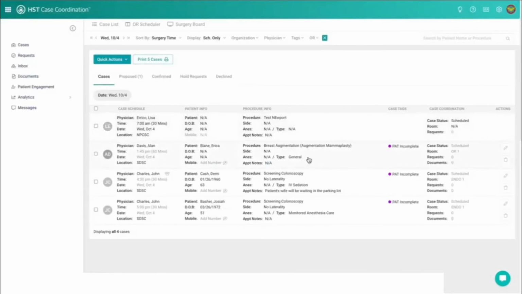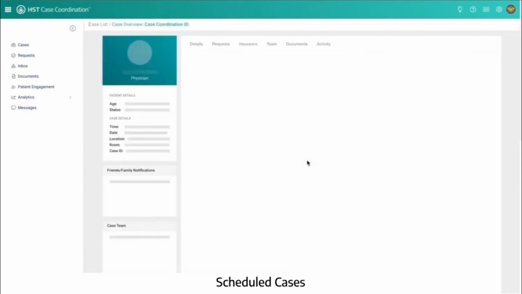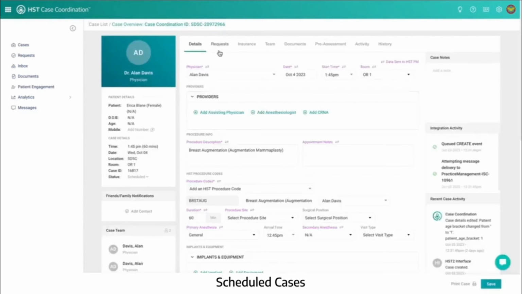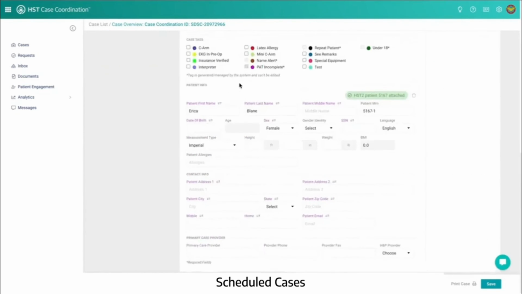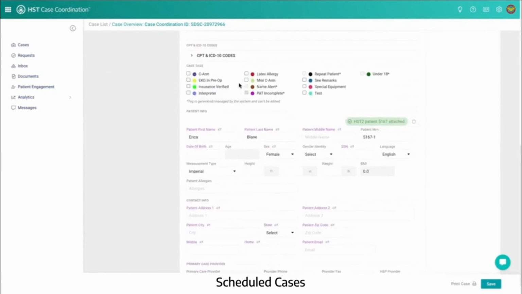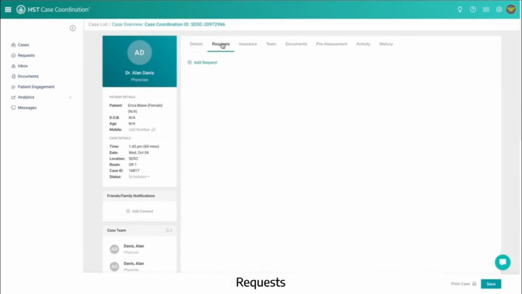We can take a look at cases that have been officially scheduled. Facility users can jump into the case to access case details and many other valuable tabs. First, we will review the case details, which looks very similar to the information in the facility's PM system. We also offer customizable case tags that show alongside a case, which facilities typically use for patient safety documentation or equipment needs. Next, we can review the Request tab.